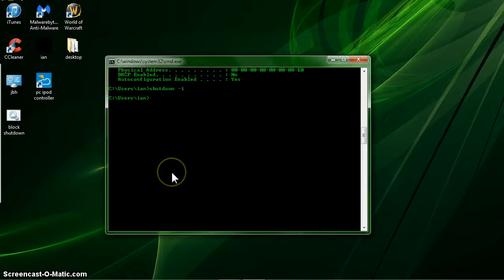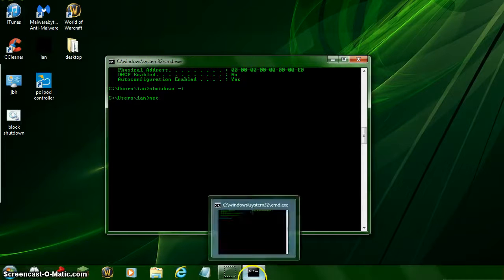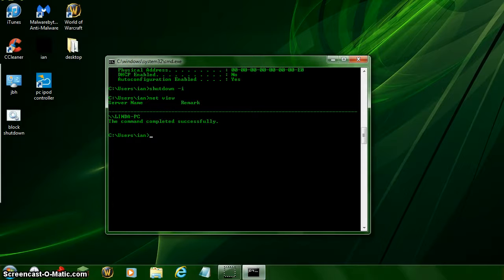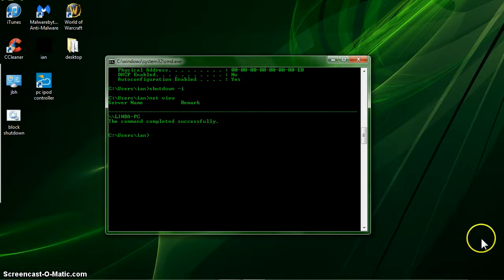The last one I'm gonna show you is net view. And I'm gonna make several other tutorials with the command prompt. It's a very useful tool and it's really cool. So net view, what it does is it shows all the computers on the Wi-Fi network. And through there you can be like net view, and that's my grandma's computer right there. So I could type something like this, her computer name, so Linda dash PC.